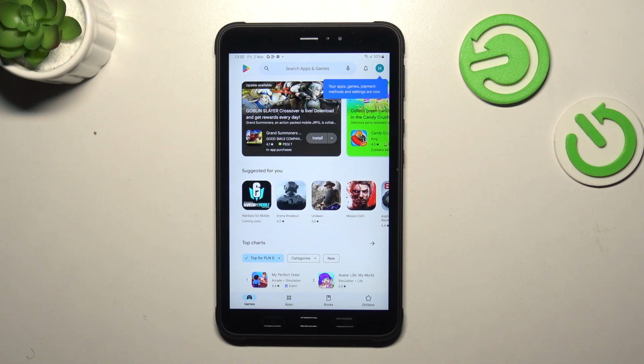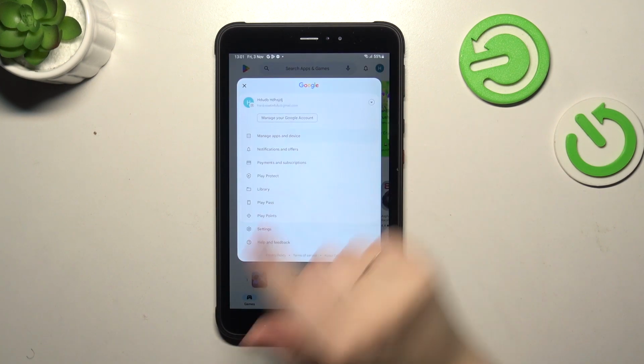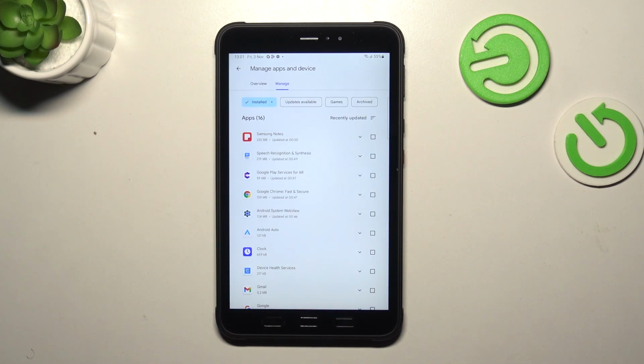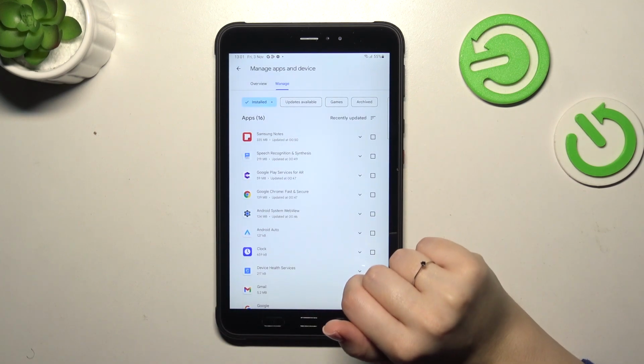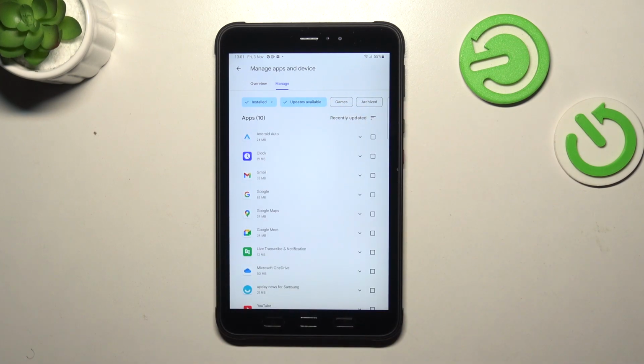tutorial about it. So after adding the account, simply tap on the circle and then tap on Manage Apps and Device. Here we have to enter Manage, and as you can see, this is the list of all currently installed apps, and in order to check the updates, simply tap on Updates Available.